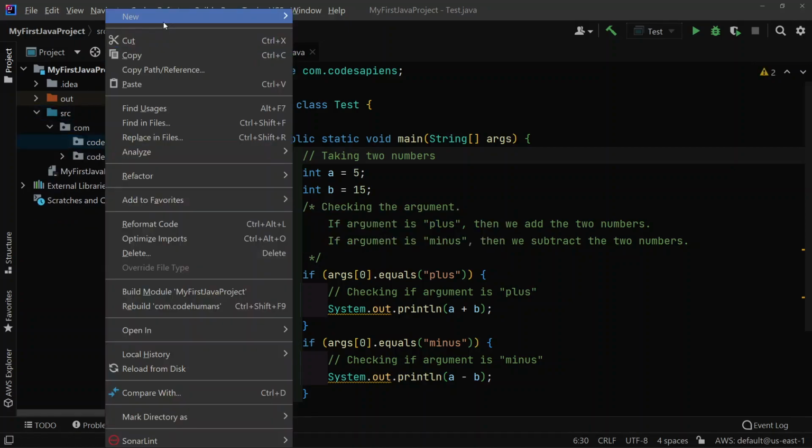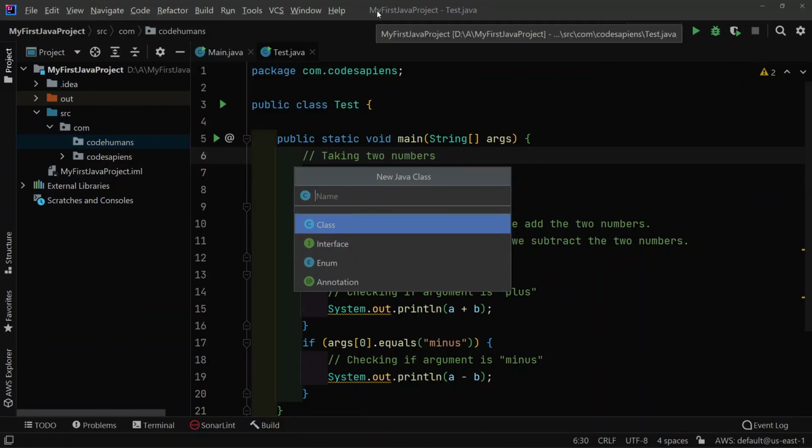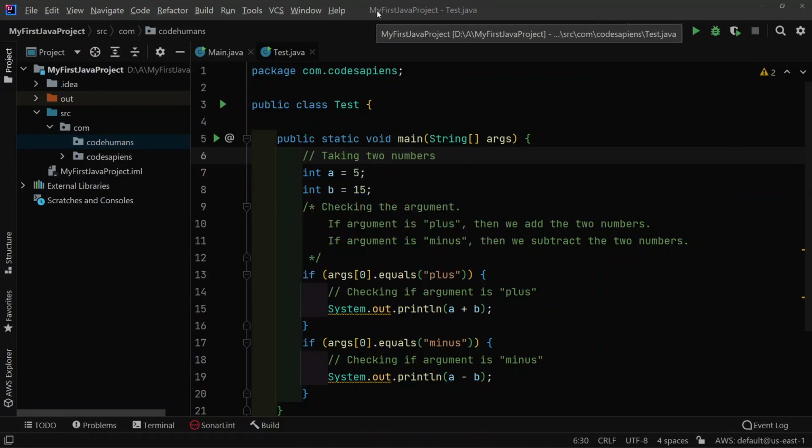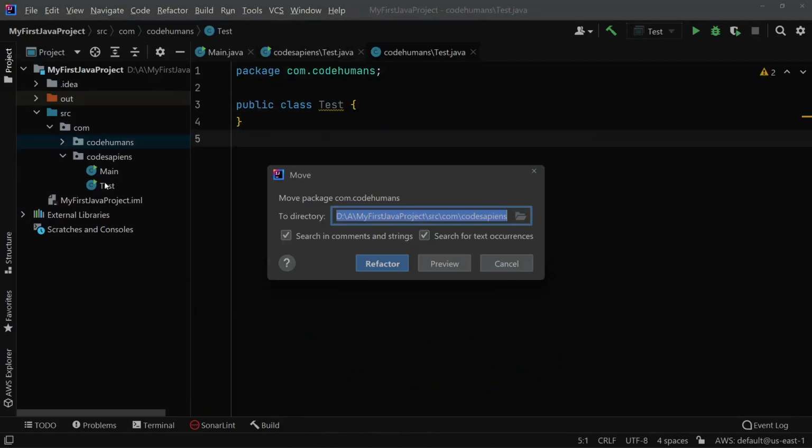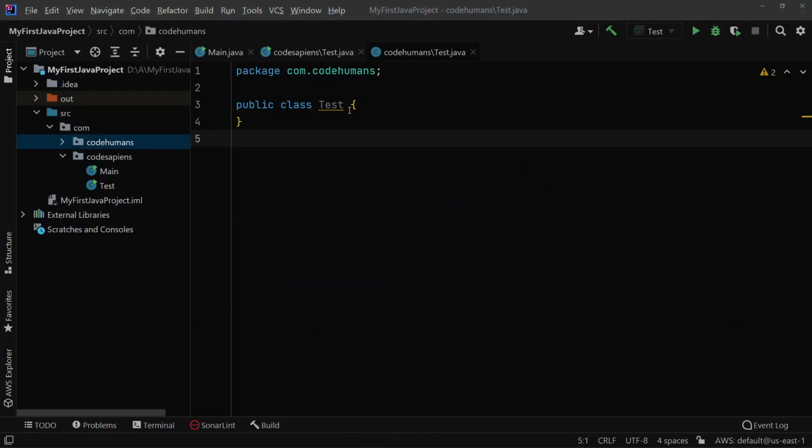So inside code humans, suppose I create another file. Let's say I name this Java class test. So now there are two test classes. One is inside code sapiens and the other is inside code humans, right? So this is again another advantage of using packages. With the help of packages, we can completely remove the collision of names of classes. This is one advantage of using packages inside Java.